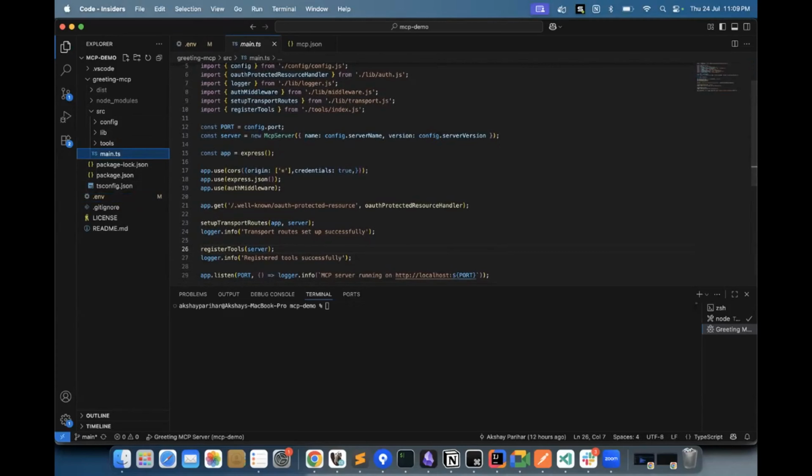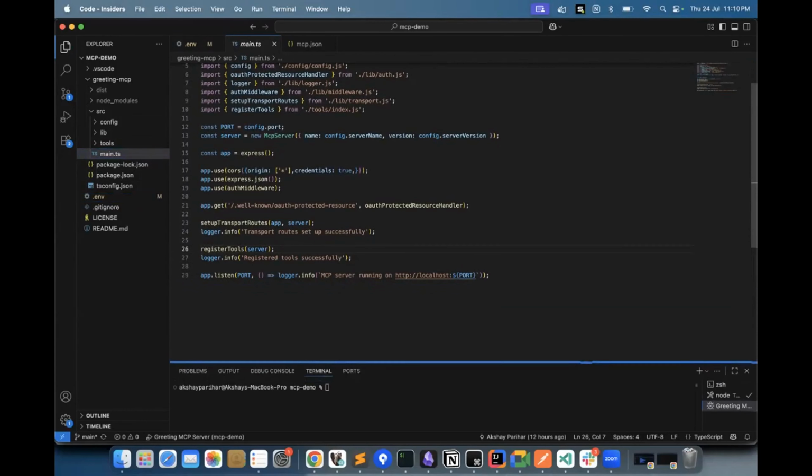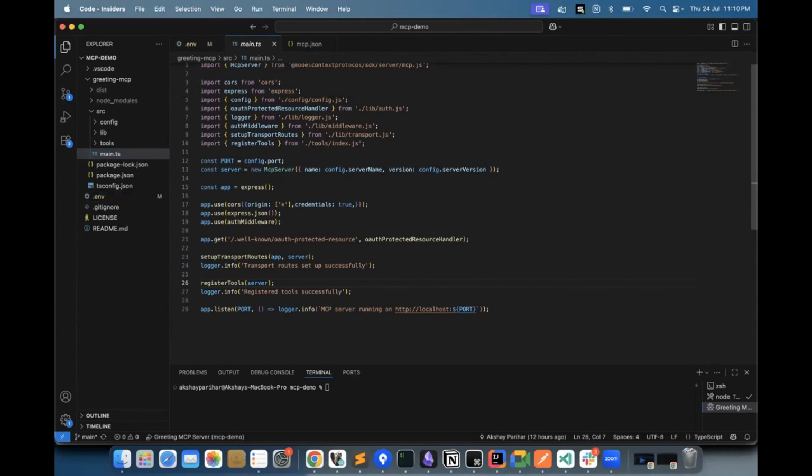So this is my main file, main.ts. And what happens over here is we create an Express server.